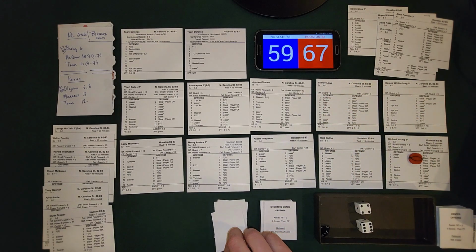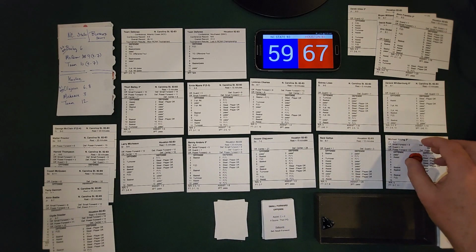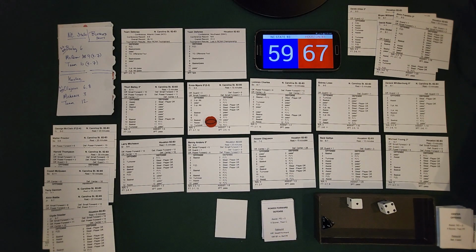Once again, I'm saying pretty low on time. Michael Young. Offensive column. He's had a good day. And he misses right there. Rebound. Defensive small forward Myers. They need a quick shot. Small forward Myers with the ball. Defender Benny Anders. And it's a steal. Turnover Myers.